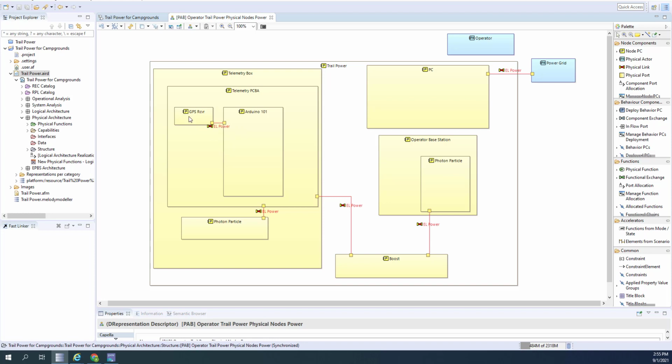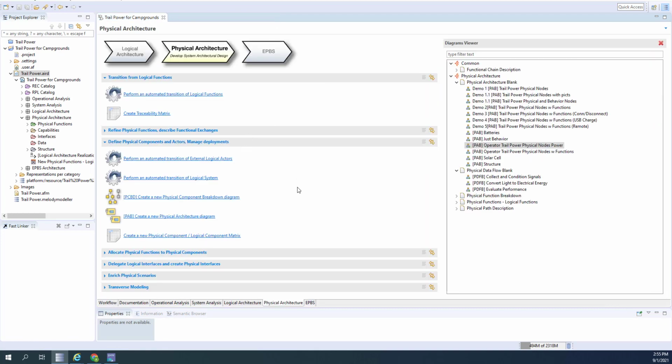This GPS receiver tends to consume quite a bit of power, so we would like to be able to shut that off. That'll be part of the solution, is how to shut that off. We have the photon particle device here for the operator base station, and we have a PC that's working off the power grid. So that concludes the introduction to this. Now I'm going to go into actually developing the behavior PCs and putting them onto the diagram.